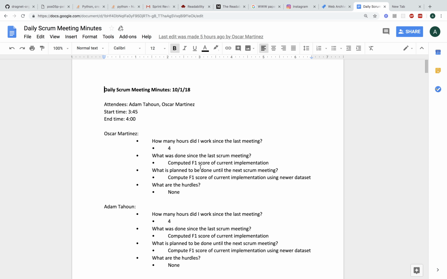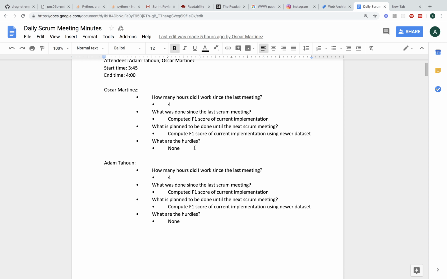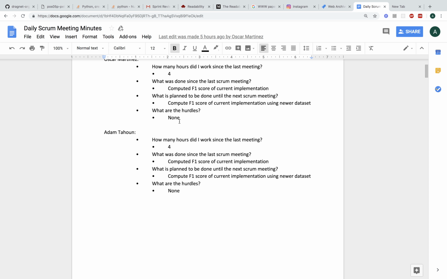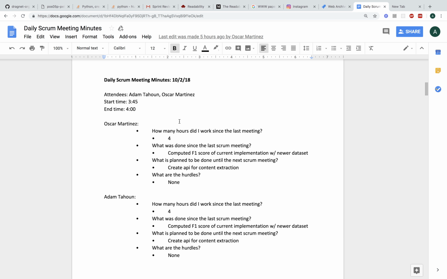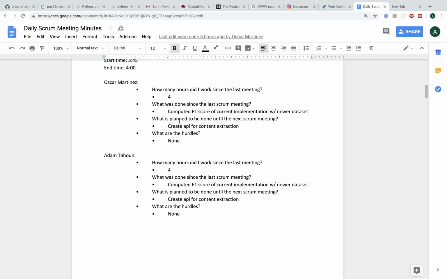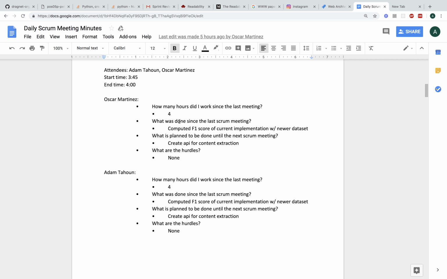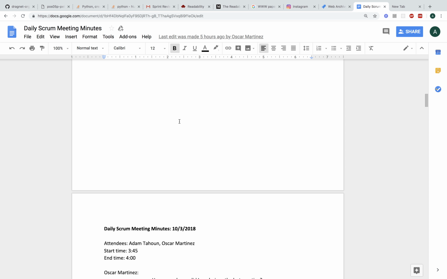So we were still trying to do some benchmarking for the previous way we did content extraction. We computed F1 scores, and then during this sprint we found a new data set, so we wanted to compute the F score on that one. That one was more recent, about 6 years more recent, so it had more CSS styling. The data set had HTML5 pages.